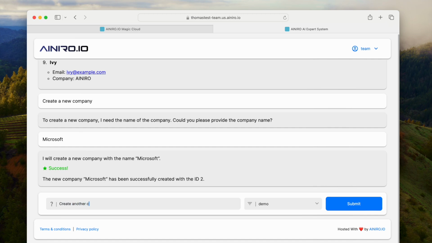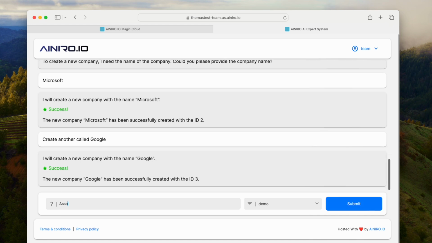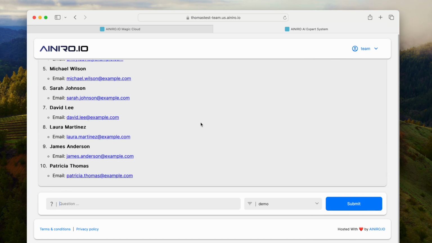Create another called Google, right? Associate 10 random new contacts with Google. So now it creates 10 new random contacts and associates them with Google, implying that after I'm done with this, there are going to be 10 new persons.